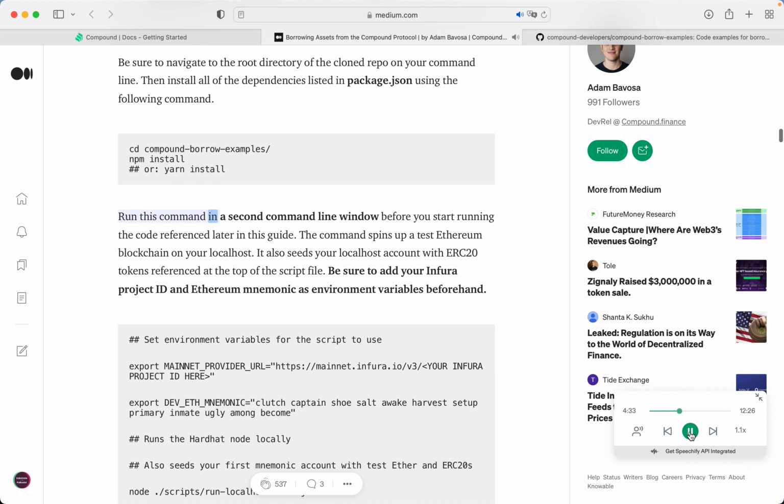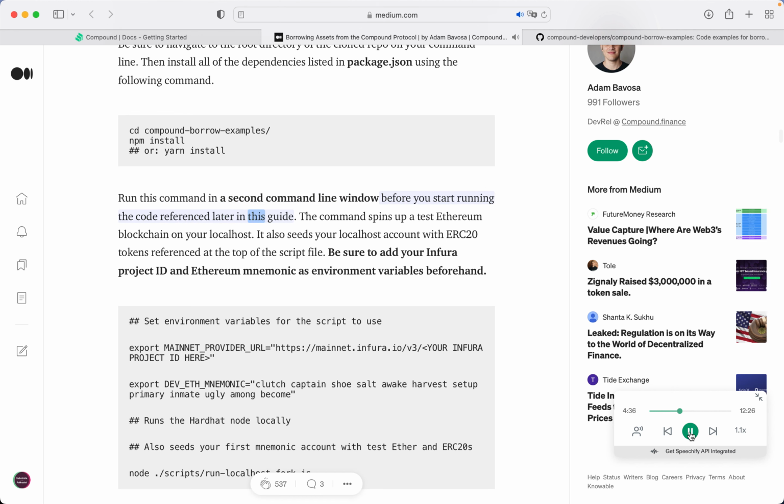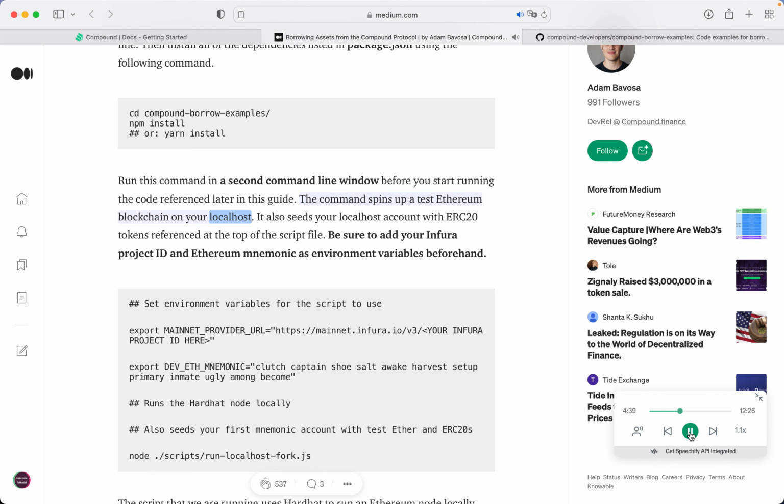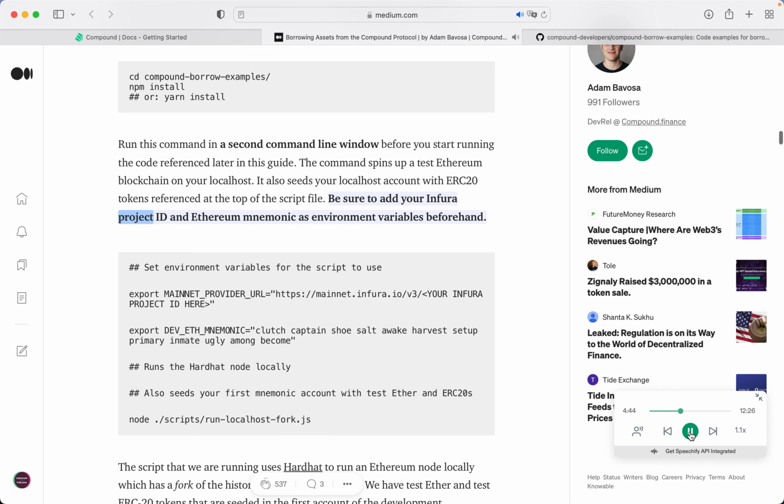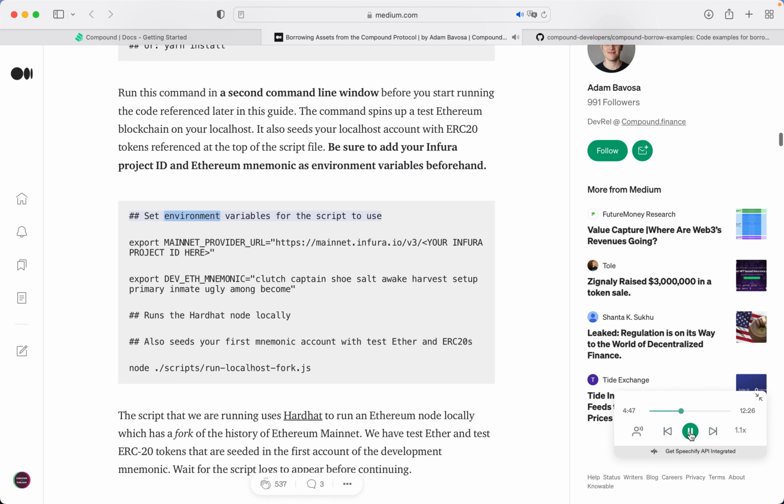Run this command in a second command line window before you start running the code referenced later in this guide. The command spins up a test Ethereum blockchain on your localhost. It also seeds your localhost account with the ERC20 tokens referenced at the top of the script file. Be sure to add your Infura project ID and Ethereum mnemonic as environment variables beforehand. Set environment variables for the script to use.